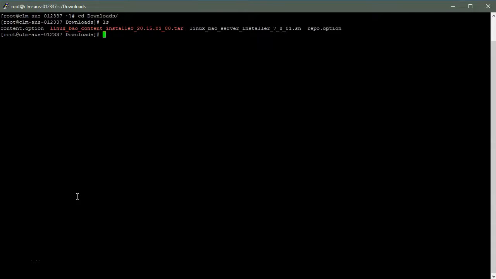This is my repository server. Here we have the BAO server package along with the repository option file. At first, we need to run the rngd command to avoid any entropy issues. Now let's see how to execute the repository installation.